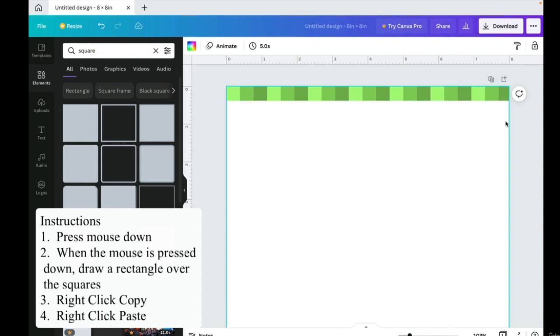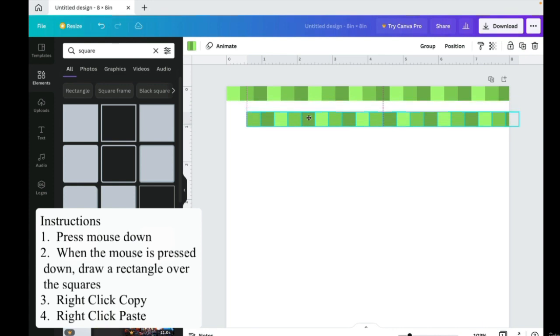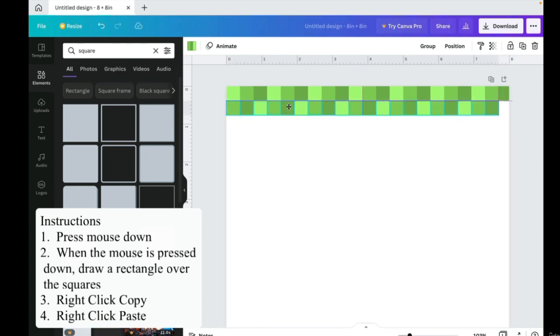So what I'm going to do is hold my mouse down and draw a rectangle over all of these squares, and end it on that middle green shade. I'm going to right-click copy. I'm going to click off of it, just click on the white artboard we have, and paste it. And I'm going to line this up so that this middle shade green is the first square on this row.